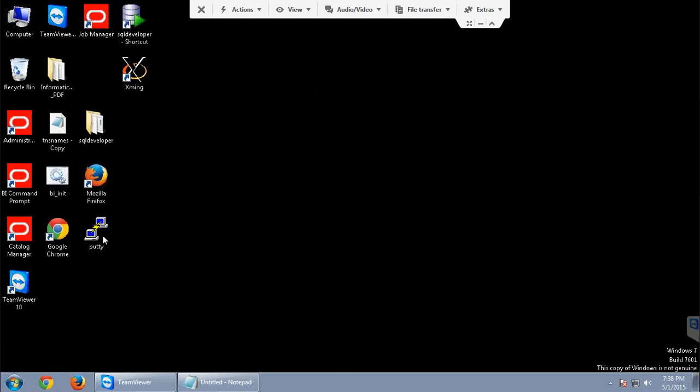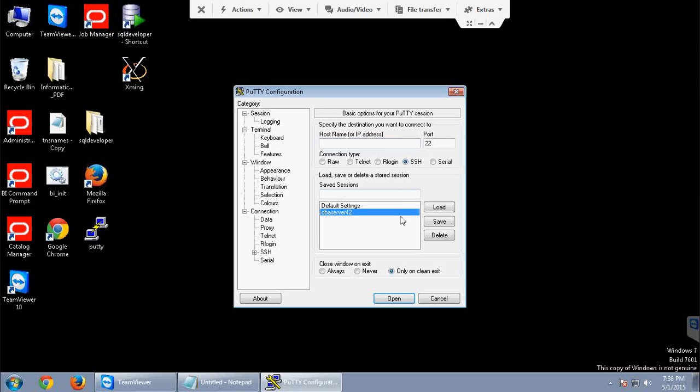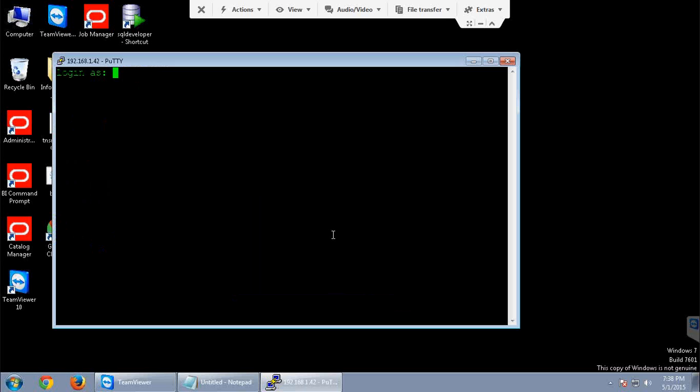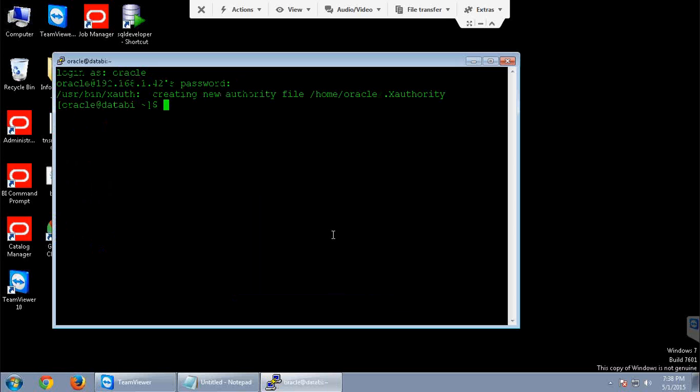Now directly log in as an Oracle user. Like this, I am directly logging in as an Oracle user. I gave oracle as the password. So that's done. Now go to the software location.